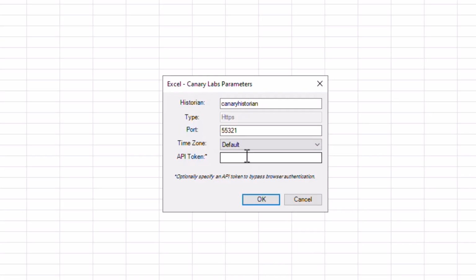The API token field is used to bypass the browser authentication screen. A user is prompted to authenticate whenever making their initial connection to Views to request data. If a token is not provided, the user may be prompted to log in depending on the authentication method the Canary system is configured to use. A sysadmin will need to provide a token if wanting to bypass the login screen.